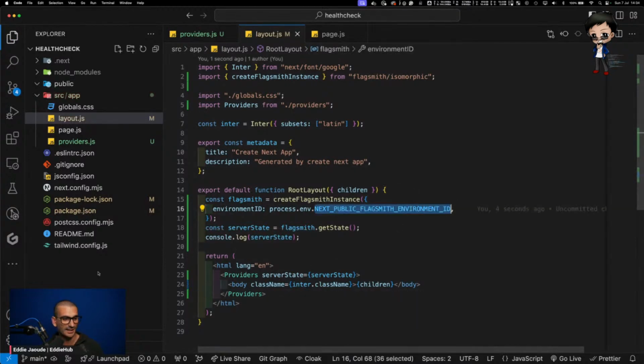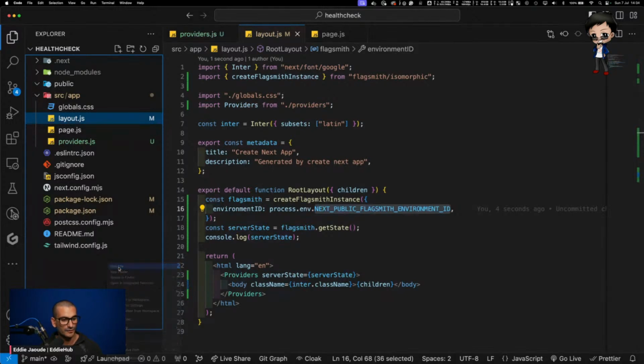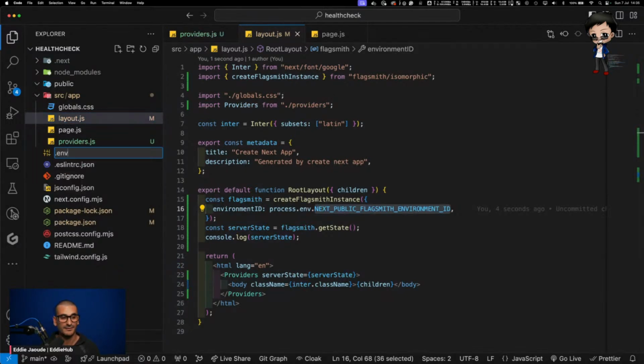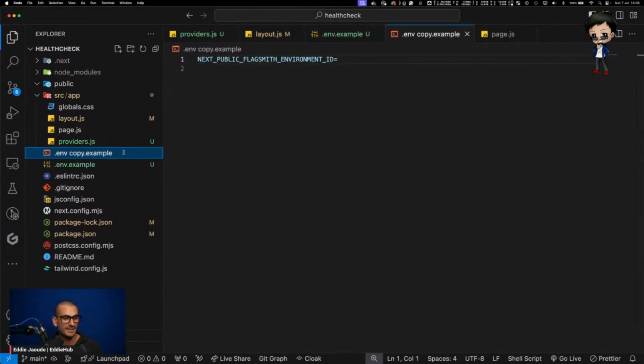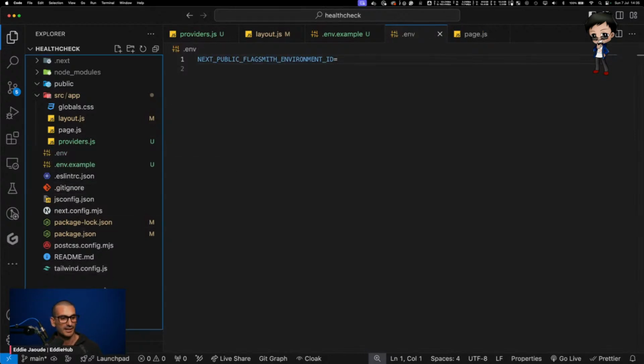So I'm going to copy that, and I'm going to create a new file. I'm going to say .env.example. That's going to be, I want to commit that. So that's good. And I want to leave it empty so people can put their own ones in there. What I'm going to do is copy and paste that, and then just do .env. And if you notice, if I click off it, it'll be gray because it won't get committed, and it's got the environment variable here that I need.